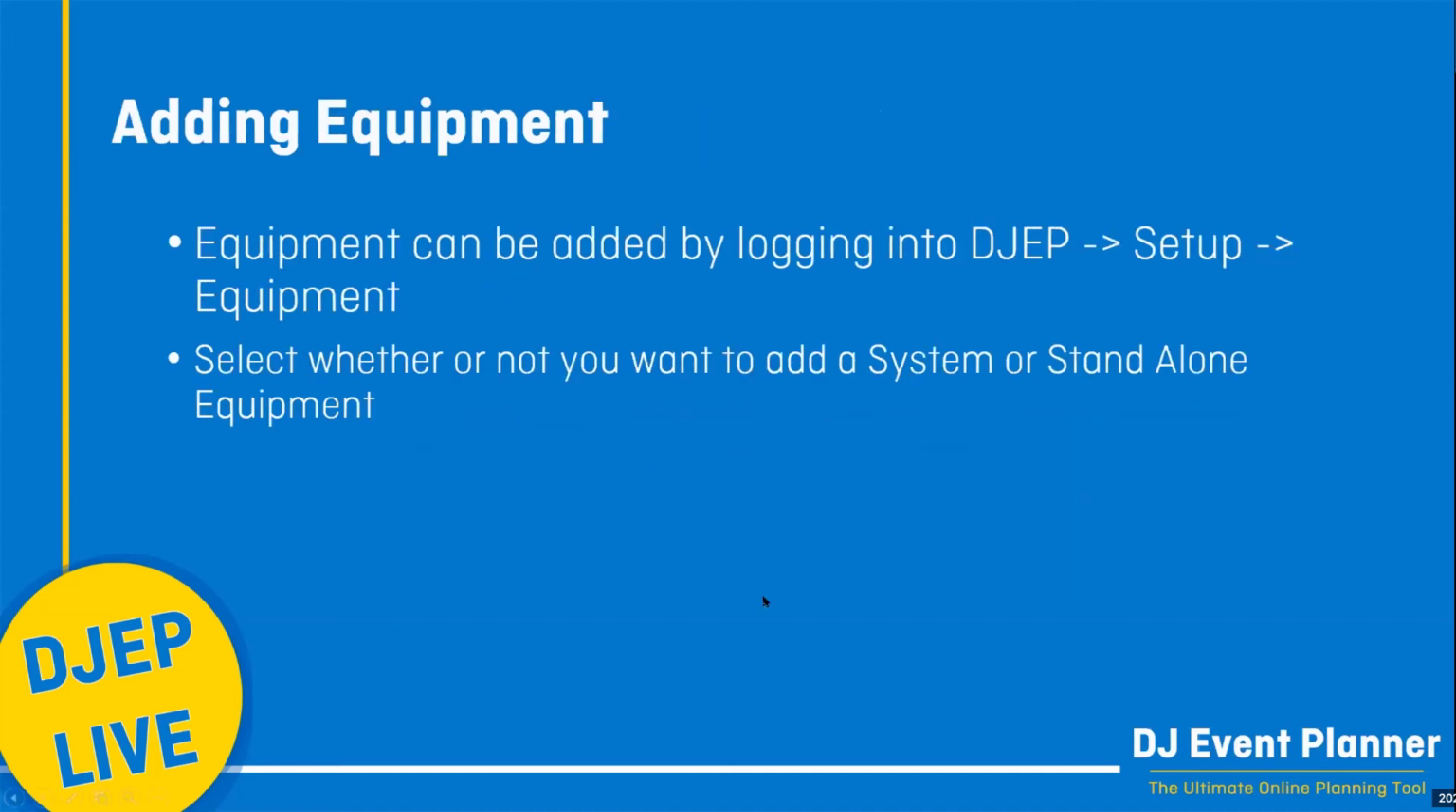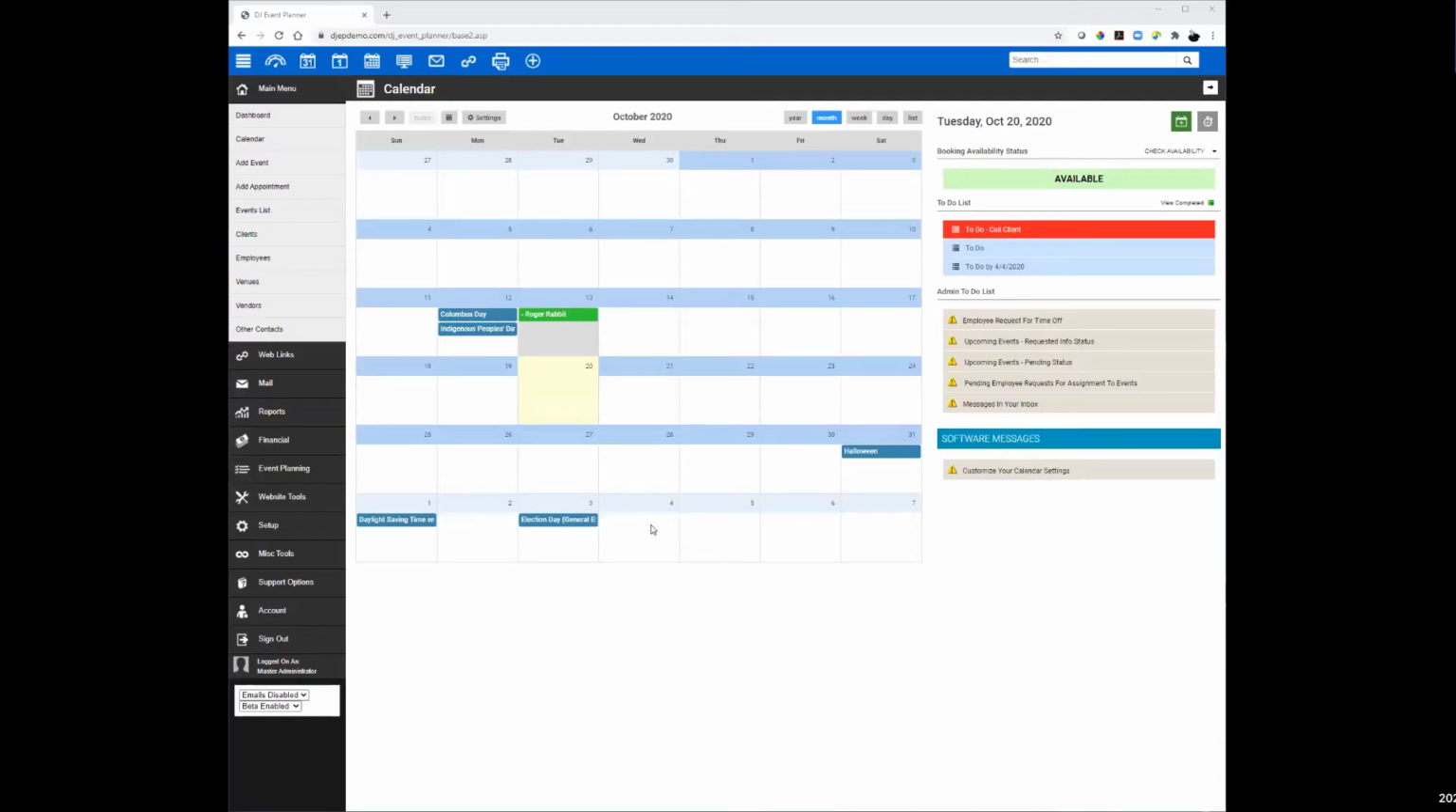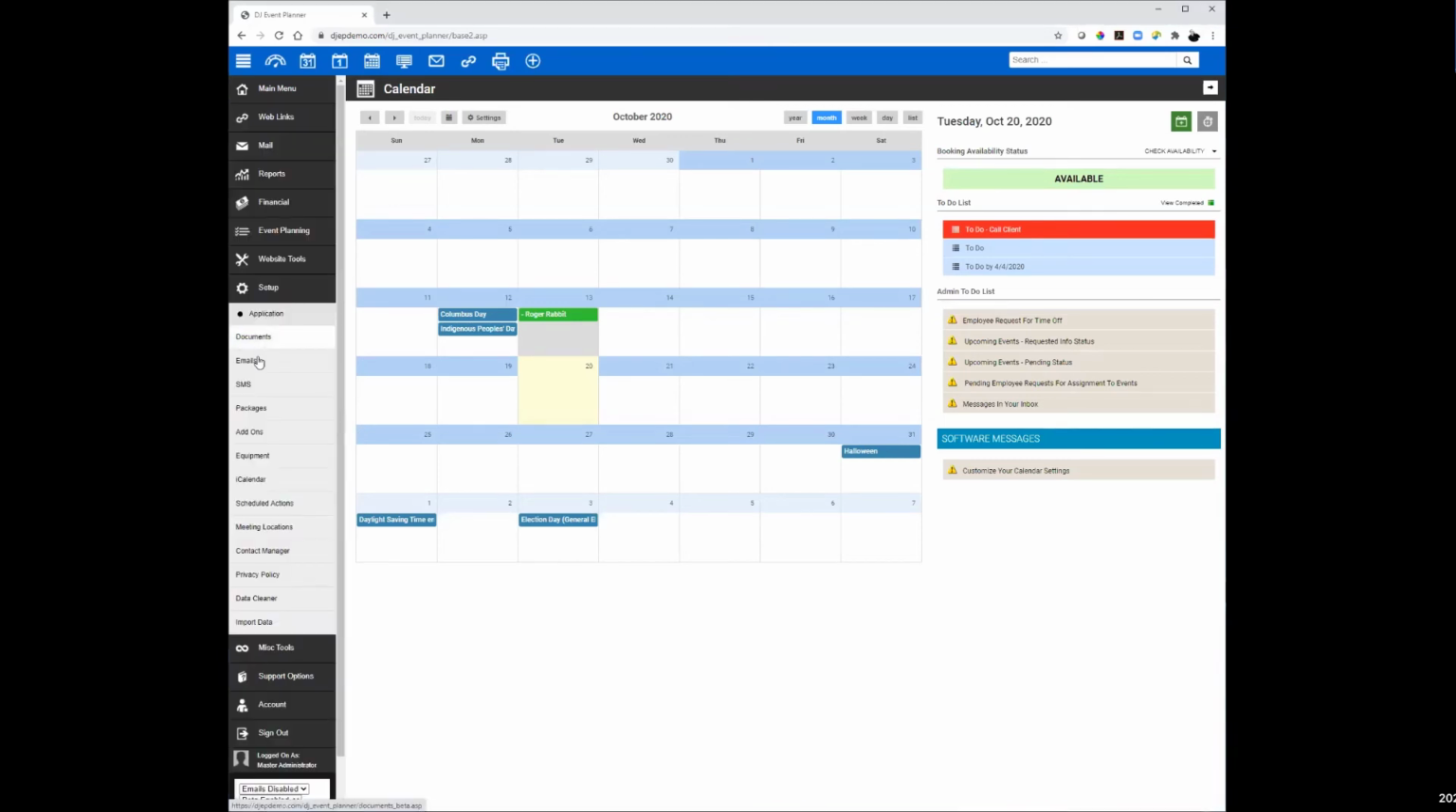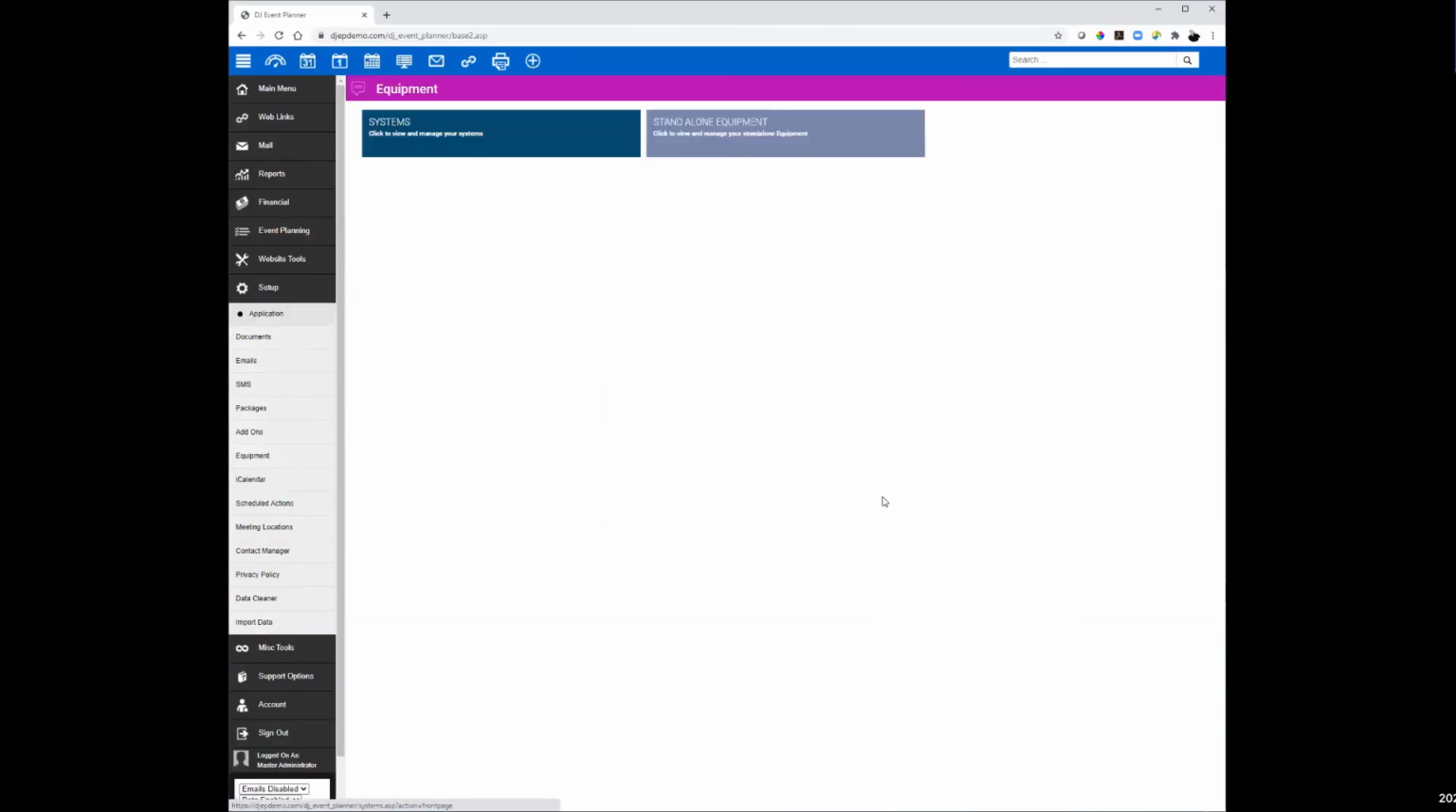So, getting started adding equipment. Equipment can be added by logging into DJEP, clicking on setup, and then equipment. You can select whether you want to add a system or standalone equipment. I'll show you how that's done. Here we are inside of a DJ Event Planner demo account. Again, equipment can be found underneath setup and then equipment, and you'll be given 2 options, either systems or standalone equipment.